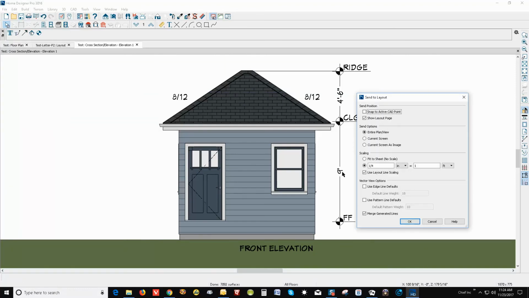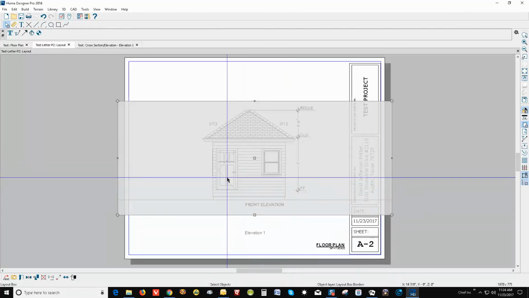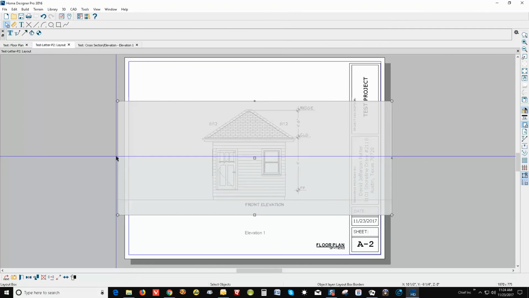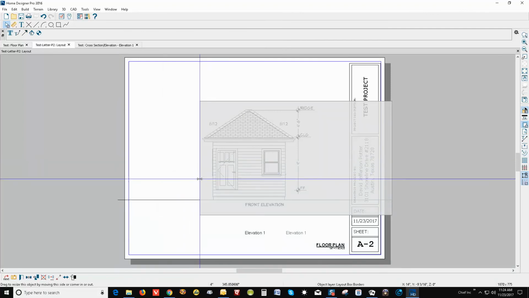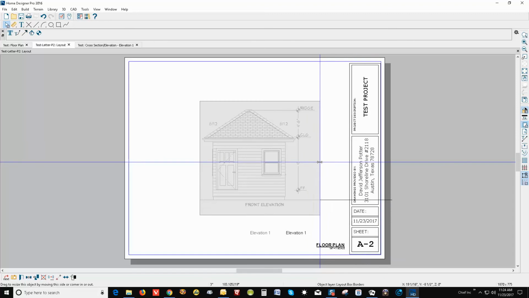And I know it'll fit at 1/4 inch scale because the plan view would fit at 1/4 inch scale. So I'm going to use this scale again and only send current screen. It'll save you a few clicks on this type of view. That just shows what's on this. It'll send to layout what's on the screen. And there it is. Now, once it's there, I can resize the edges of it, just for neatness sake.